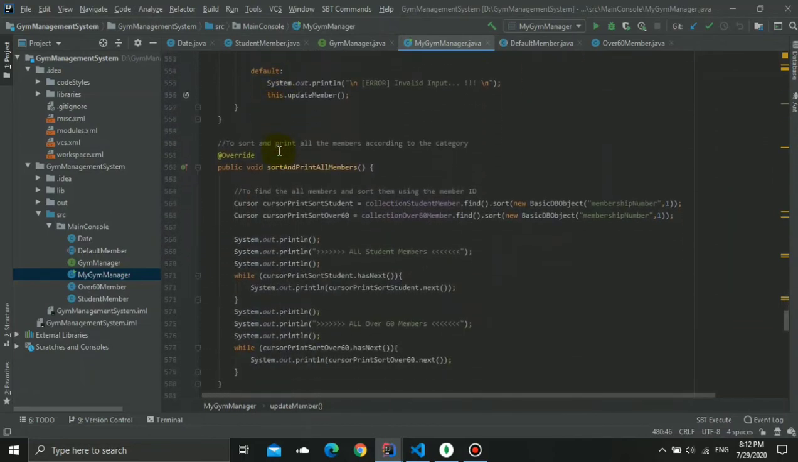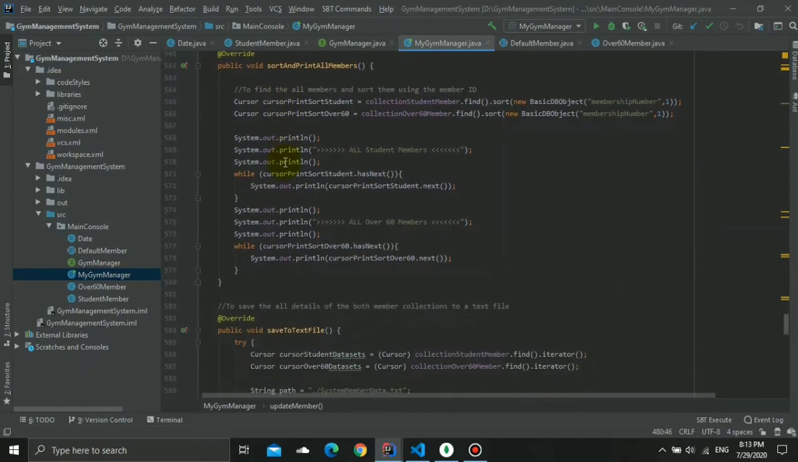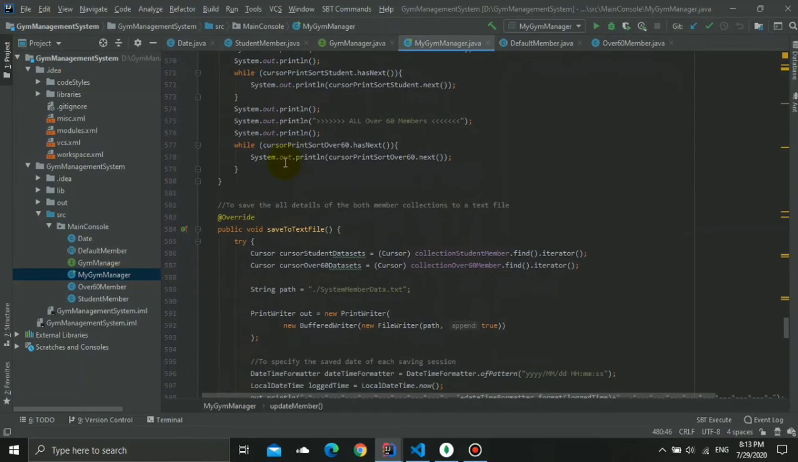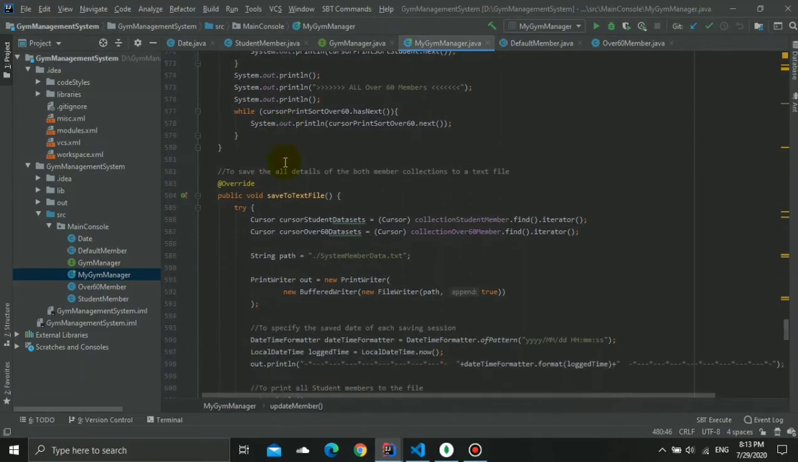And next we have sort and print all members. First we find all members and sort them using the membership number. Next we have a method to save data to a text file.